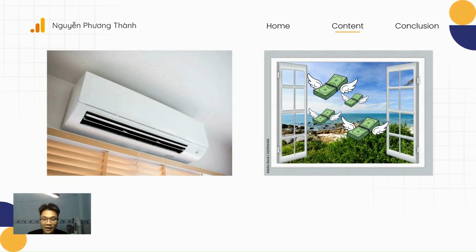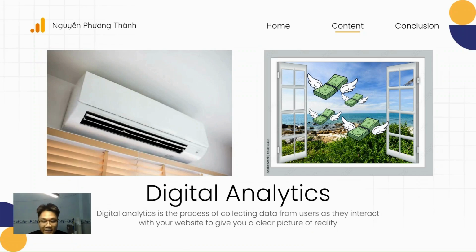Digital analytics is the process of collecting data from users as they interact with your website to give you a clear picture of reality. In other words, analytics allows you to close those windows. It ensures your time, energy, and money aren't being wasted by showing you exactly where your marketing spend is going and if it's actually working.